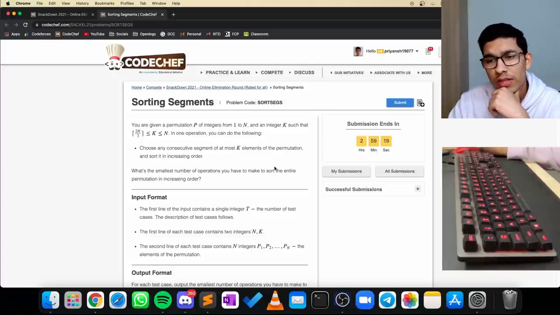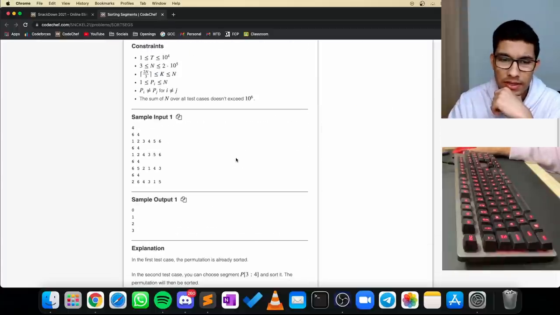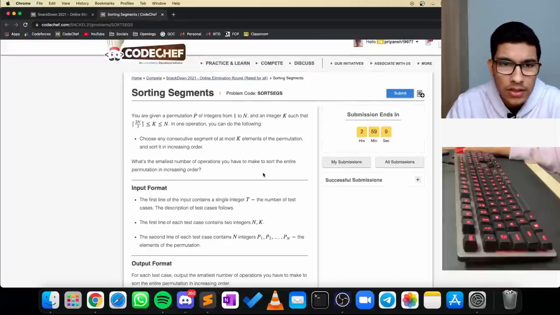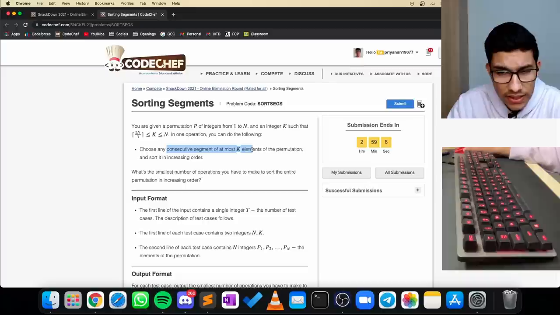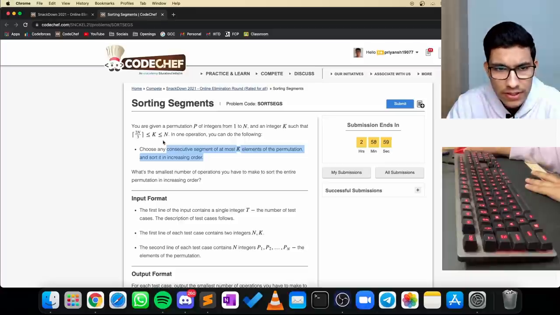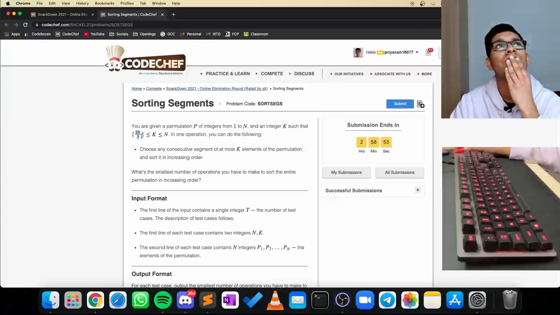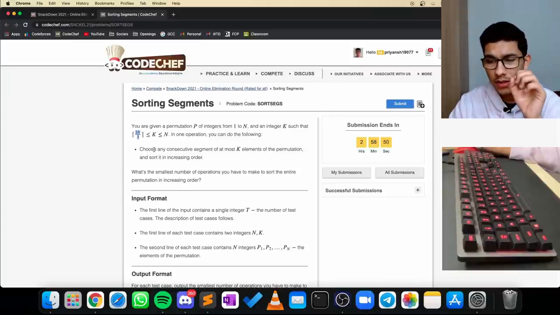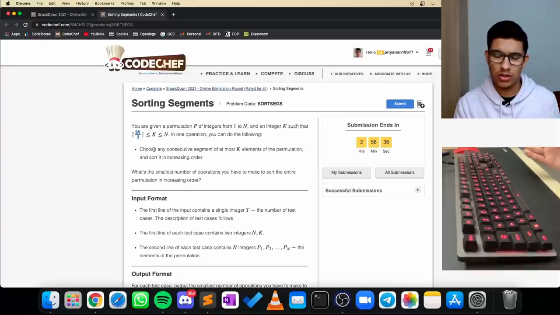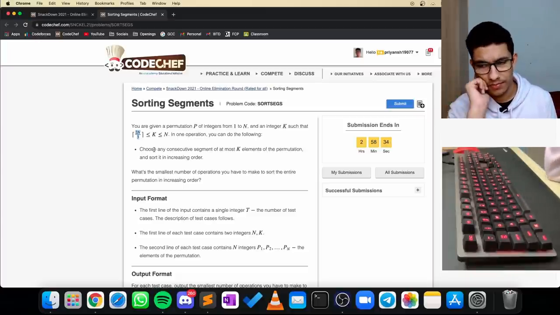All right. So first of all, the element that is 1 has to come at the beginning. That is the first thing, right? Choose any consecutive segment of at most k elements and sort it in increasing order. Also, it is provided that k is greater than or equal to 2n by 3. So if it is greater than or equal to 2n by 3, what this means is that I will first of all have to bring 1 to the first place. That is the first requirement.